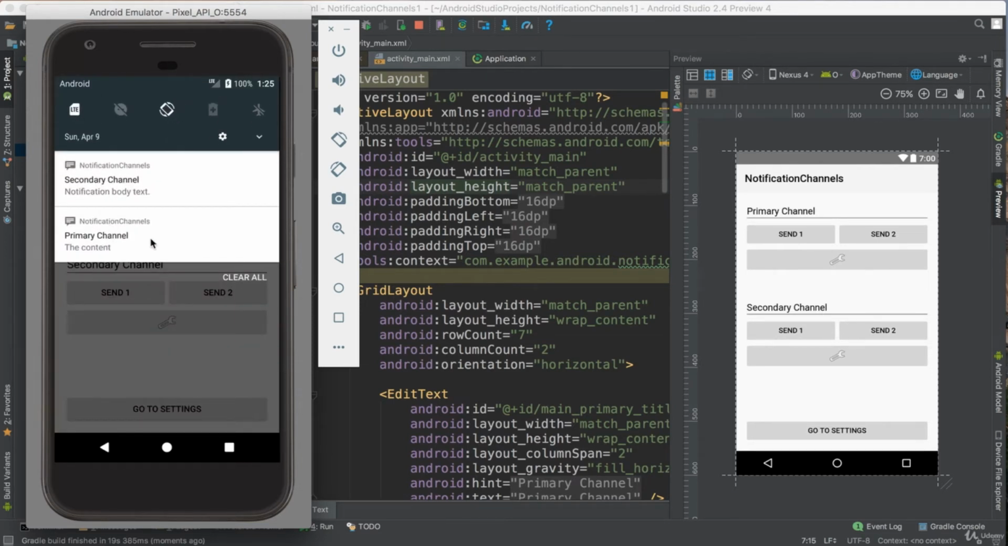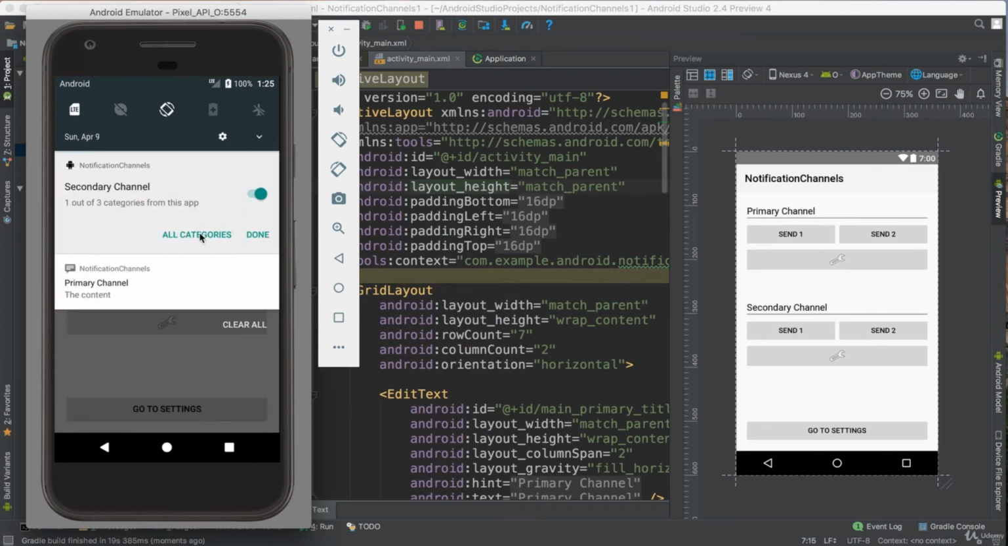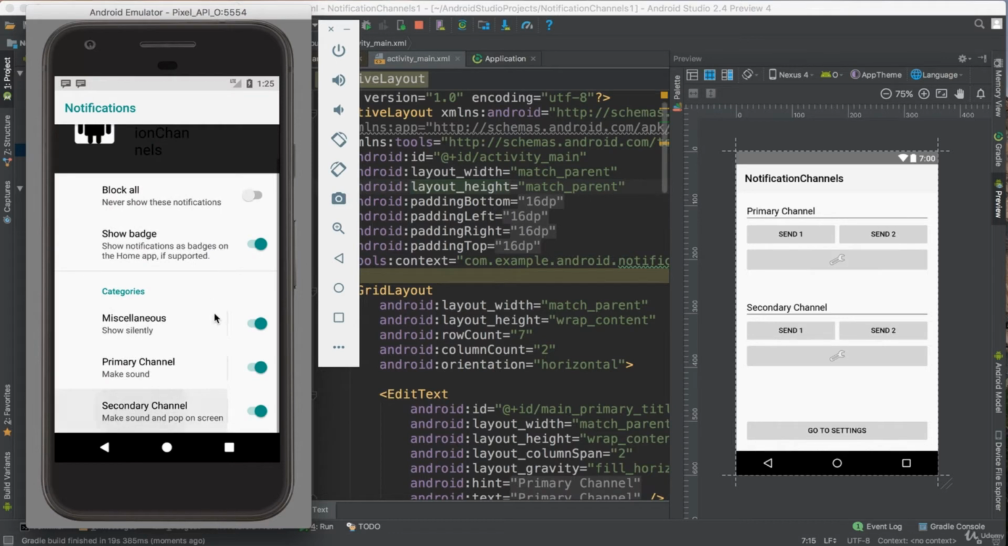See, two notifications. Now if I just click and hold any one of them and I click all categories, you see I have here the categories. I have milestone and I have primary channel and secondary channel. If I want to stop notifications coming from the secondary channel, stop it, and you're done.